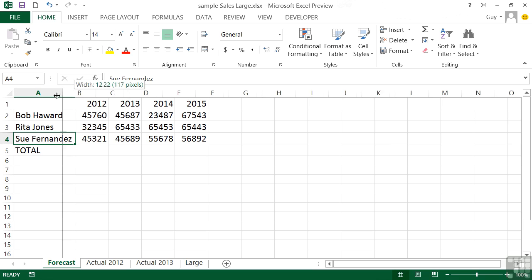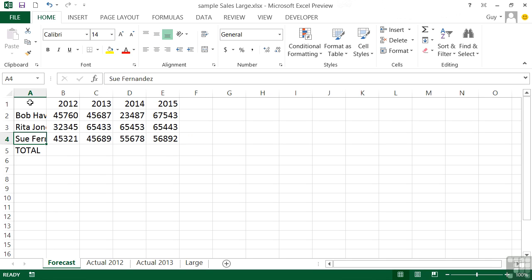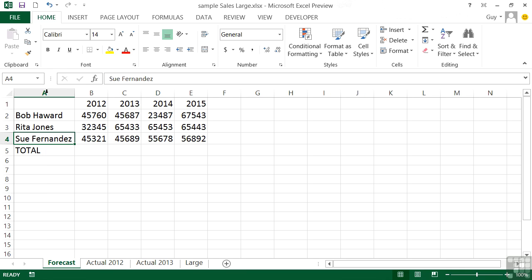Let's just go back and show you a quick way to do that. So they're not displaying. I need the column to go wider. I go to the top, and at that point there where I have previously grabbed and dragged, I'm just going to double click. It auto fits the column. So the column goes as wide as the widest entry.